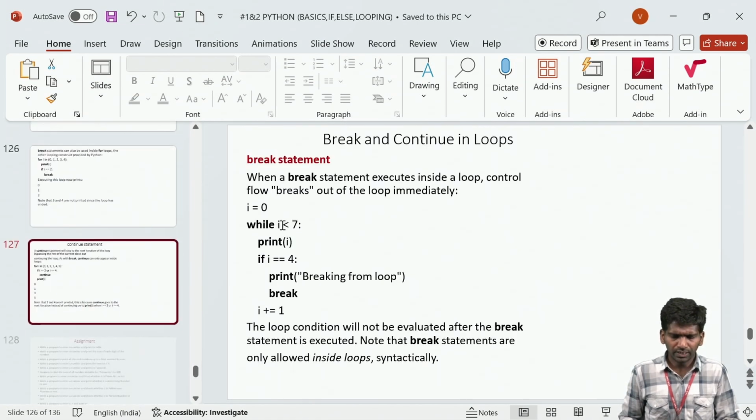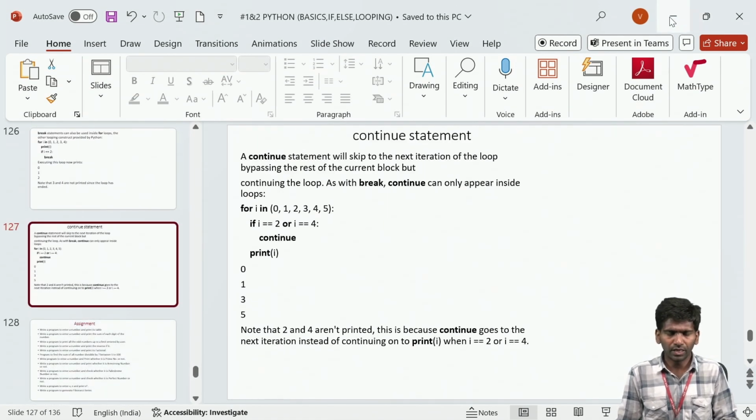That's it for today's session, so I am ending this session. I hope you got some basic knowledge of how to use if else, nested ifs, that is, the empty statements, simple statements and looping statements. That's it for today's session.